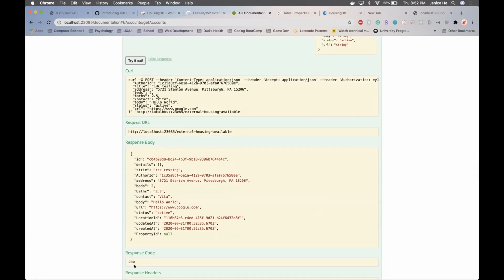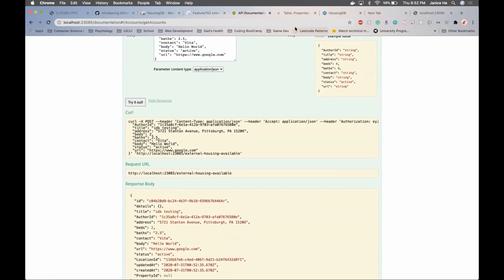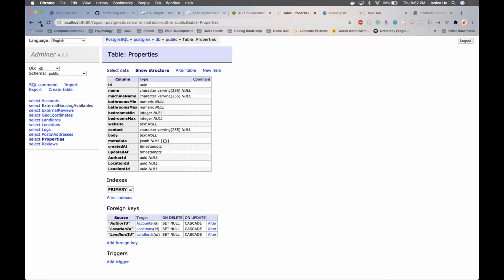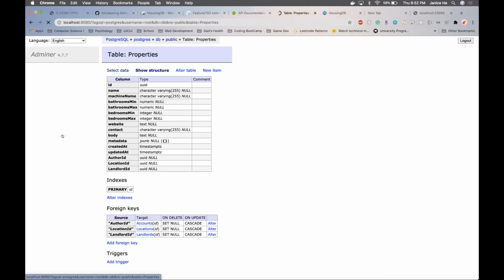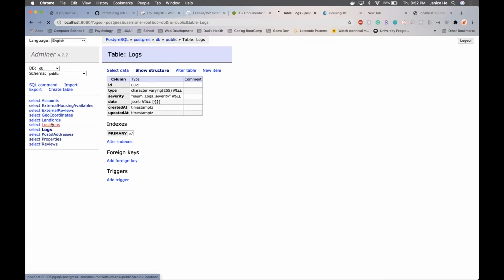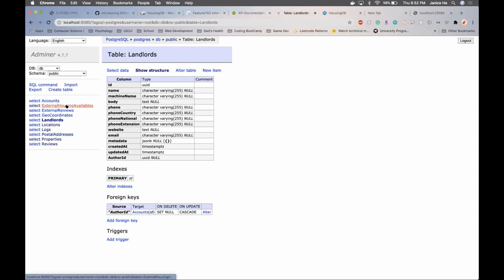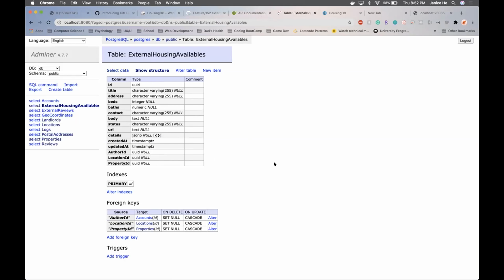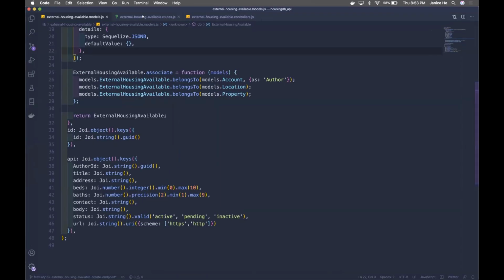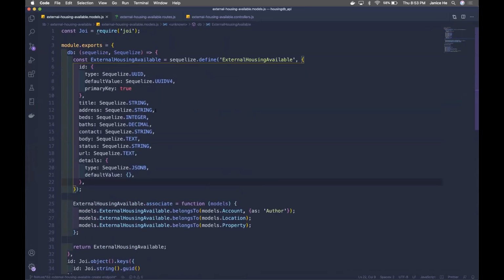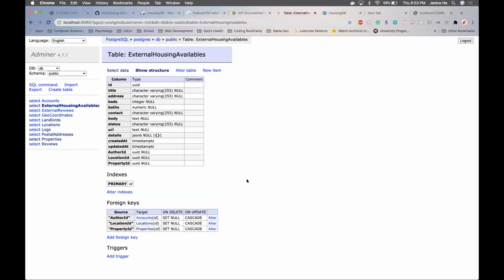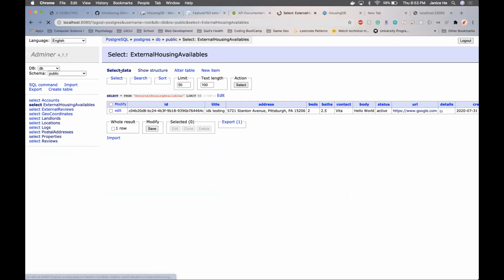And we get 200. So what we're going to do now is, this is our Adminer, which I already have logged in. So we can see that there are all these other databases. Let's go to external housing available. This is basically the model of the database that we did for our code, which you see over here. We're using Sequelize, and it looks just like this. And then we can go on and select some data, and there it is.